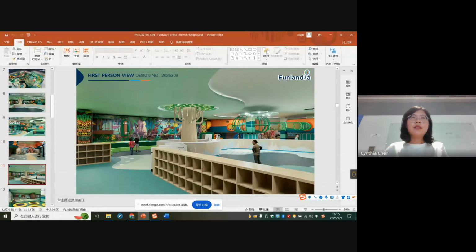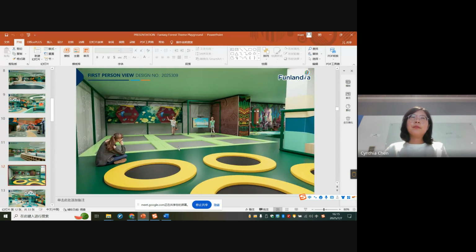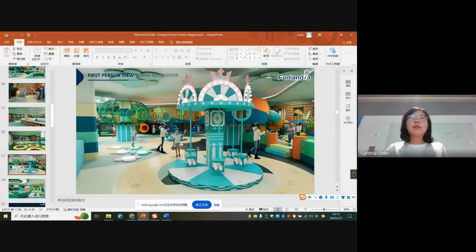And here another person view of the project. Here is the shoes cabinet, shoes track area. This is a person view of the trampoline area. In the trampoline area, we have small round trampolines for free jump, and here we have incorporated different types of interactive trampoline games. And here another first-person view of the playground.